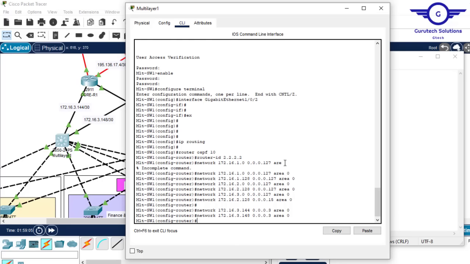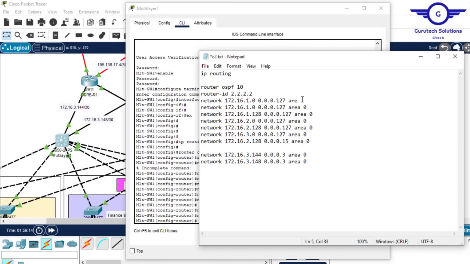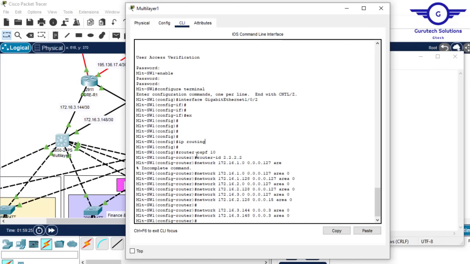So I can see an incomplete. The first one is not complete. I don't know why. It should be area 0. Let me just delete it, because it's already here. Okay, it's fine. It's okay. Okay, so guys, we have advertised how many networks? 1, 2, 3, 4, 5, 6, 7, and 8.